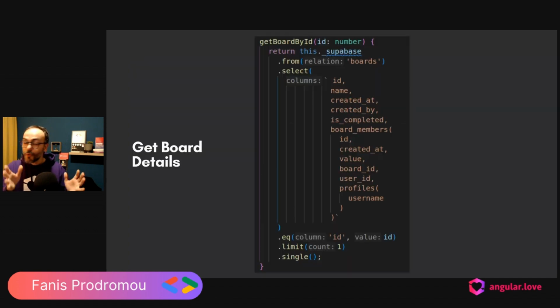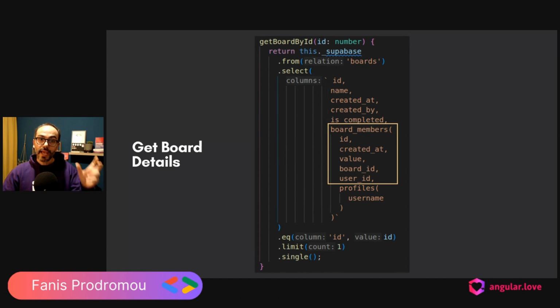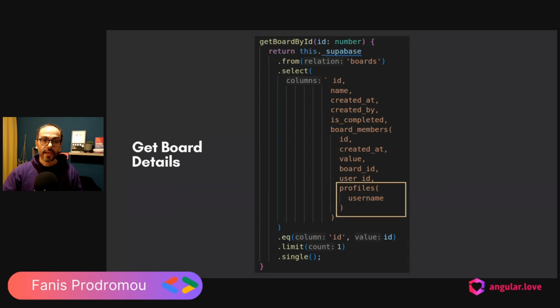And now let's see what is happening here. This is how to get the details. And the method that I created is getBoardById. I'm providing here the ID, and into the from we have to select the database table, boards. And from the boards database table, I would like to select ID, name, created at, created by, and is completed. Okay, these properties are directly from the boards, but boards has also a one-to-many relationship with board members. And we can even select from board members specific properties: ID, created at, value, board ID, and user ID. And the board members has another one-to-many relationship with profiles. And from the profiles, I want to use only username.